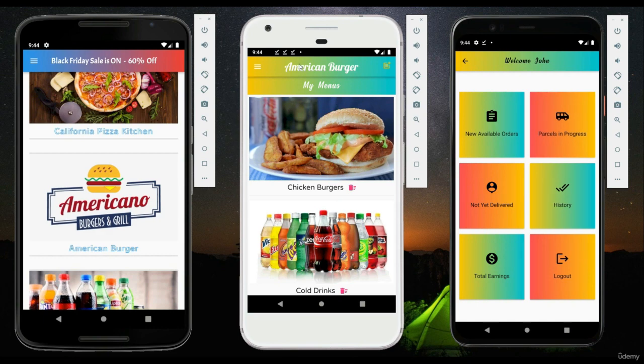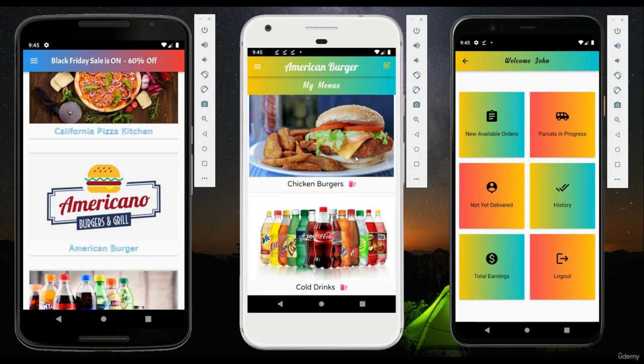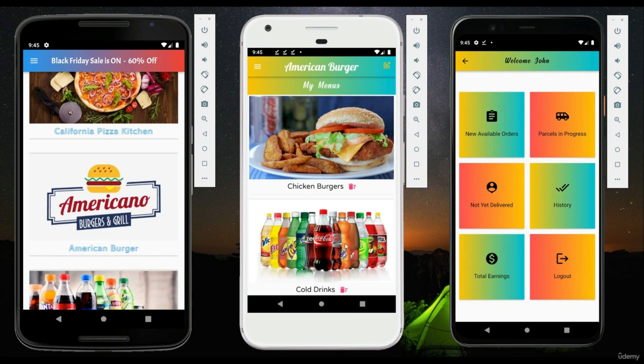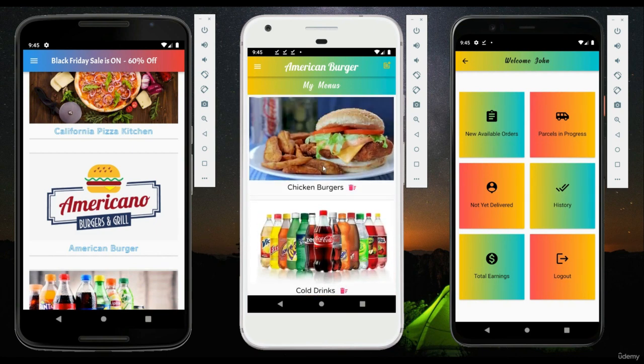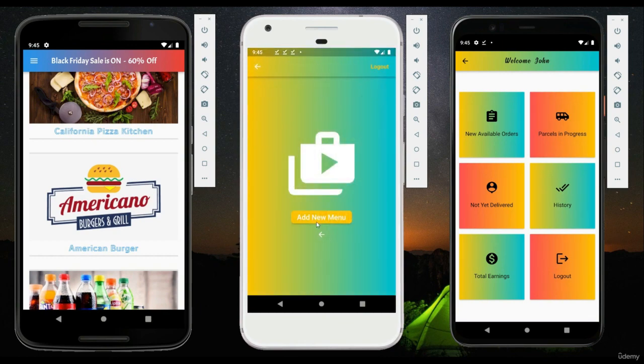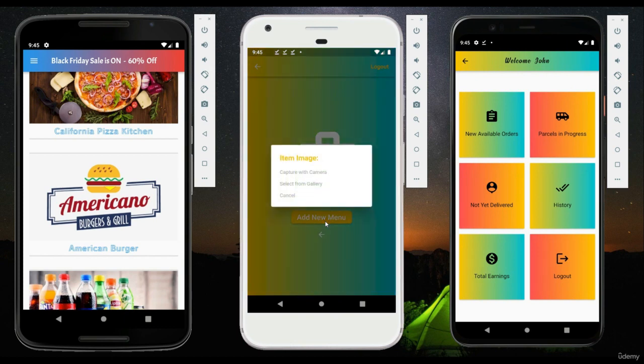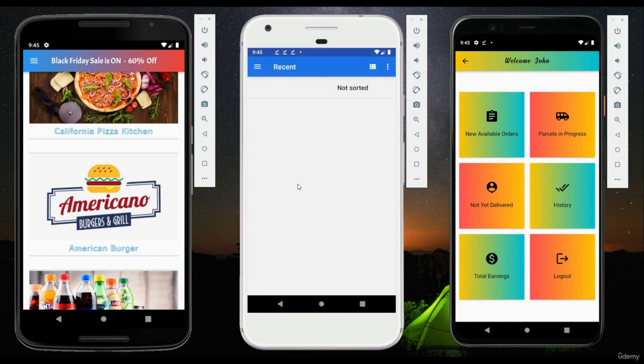Now on the American Burger, these are the menus for the American Burger seller. So the American Burger can delete any menu he or she wants, and then the cold drinks, any menu the seller can delete. Also, if the seller wants to add new menus, then the seller can simply click on this icon button, add new menu, and then click here on this add new menu, and then select capture with camera or select with gallery. Let's pick any image from the gallery.